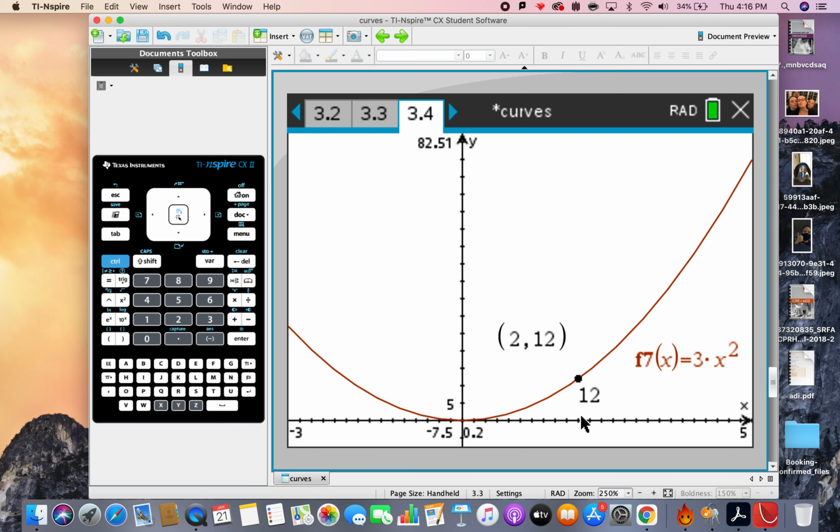So when x is 2, the height is 12 according to this, and the gradient also is 12. Coincidence? Well, let's change this. Let's change this to 3. Okay, so the height here is 27 above the ground, but the gradient is 18. And if I change this to 4 now, you see the gradient is 24, but the height is 48.